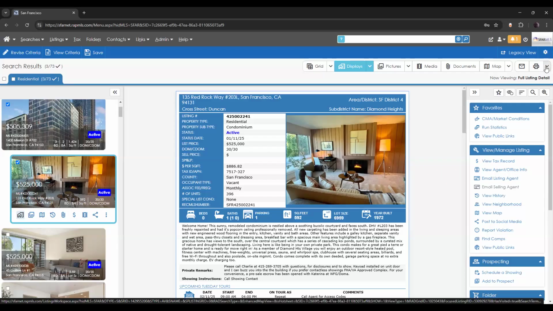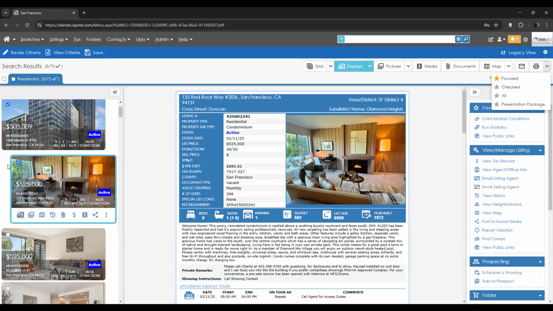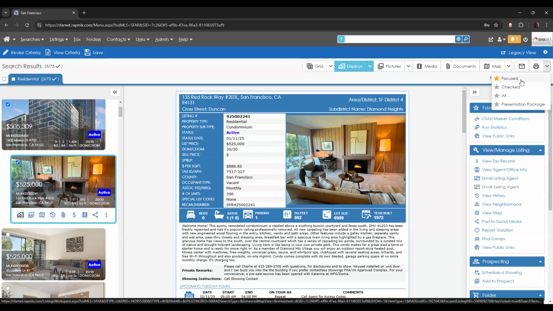So that drop down arrow, once again, you have the ability to just print immediately the focus listing. Once again, the focus listing is the listing that is scooted out to the right-hand side in that teal highlighted rectangle. That is the focused view listing. So if I hit focused, it will just immediately print the report for whatever we're focused on. The checked option is going to print out just the displayed report for the check listings I have on the left-hand side. If I want to print out the display for all my results, all 73, I can do that. I can hit the all button and get the report printout for all 73 listings.